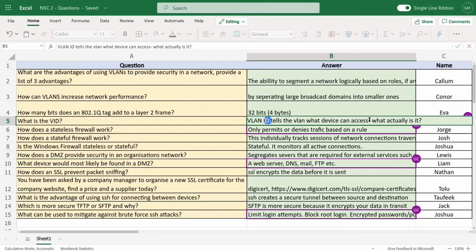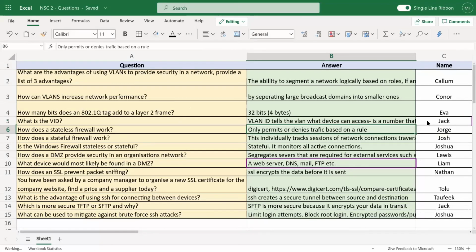Oh, right, Jack's updated this one. The VLAN ID tells the VLAN what device can access. What actually is it though? The VLAN ID is a number that assigns the VLAN. And this number is between 1 and 4096. There are some reserved ones in there, but those are the different VLAN numbers.